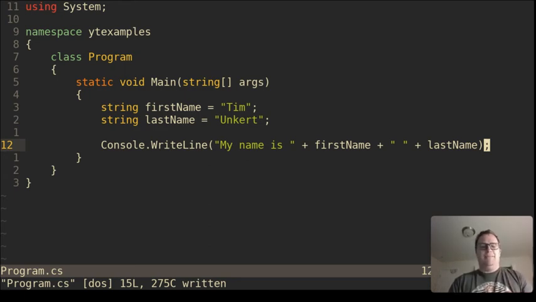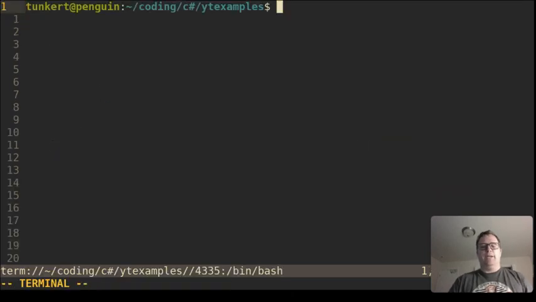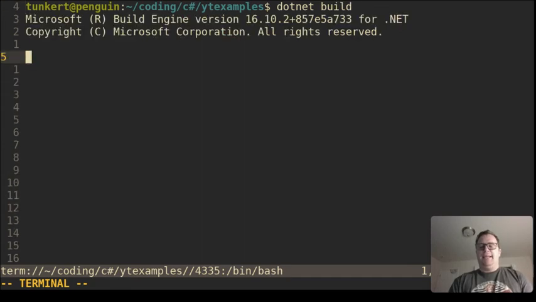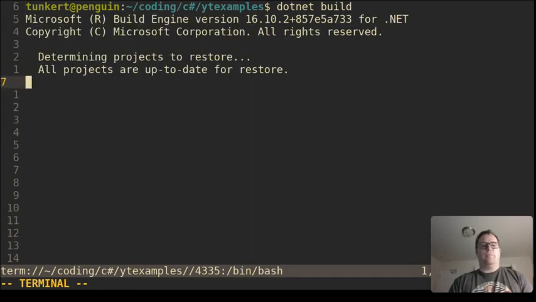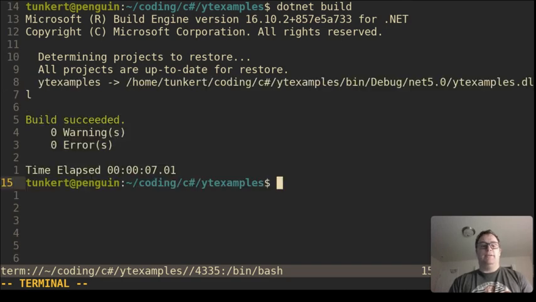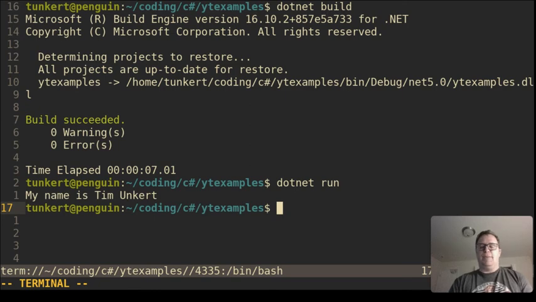It's telling me, hey, we want you to use these. Now I'm going to open up a terminal and run this program. First I need to build it, so I'm going to say dotnet build. That's going to build the program. Zero warnings, zero errors. Now I'm going to say dotnet run, and it's going to run the program. You'll see it says, my name is Tim Unkert.